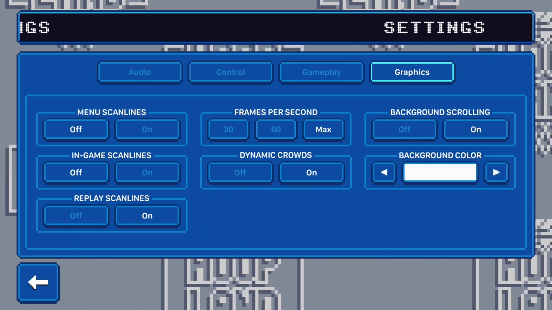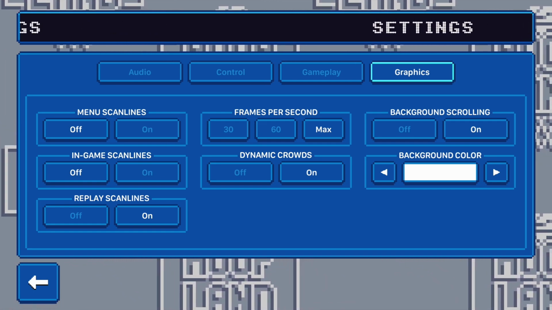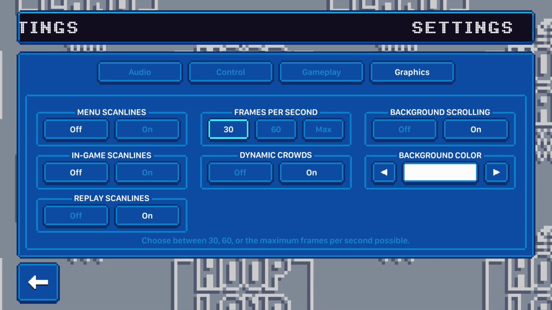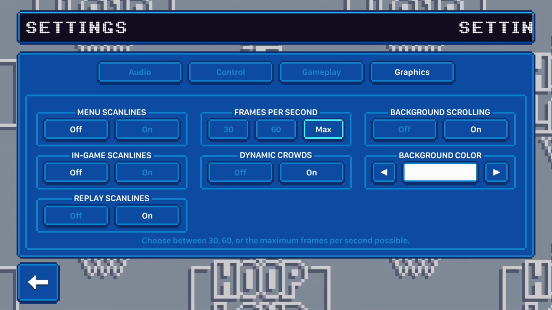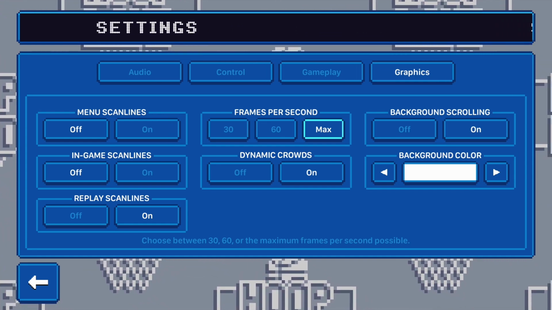Now lastly, for our extra settings, we have frames per second. By default it's going to be put at 30, so you want to put this at max. Of course it's very much self-explanatory. You want the best possible gameplay experience in this game.